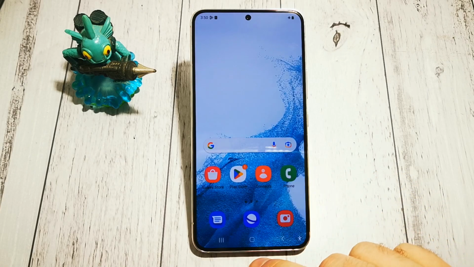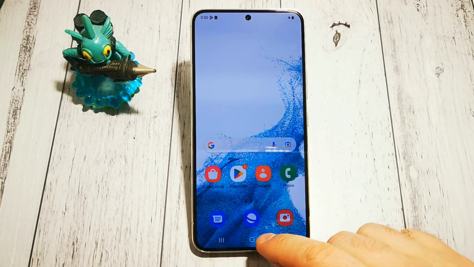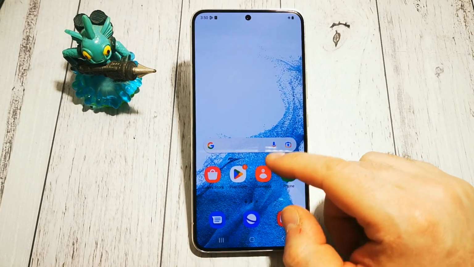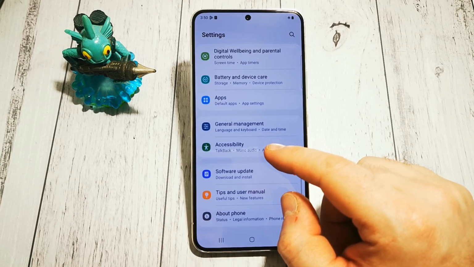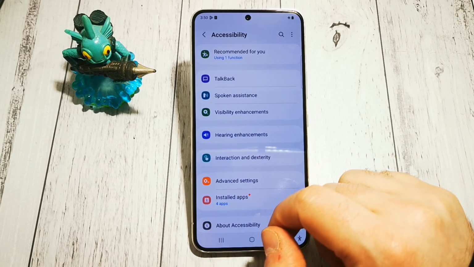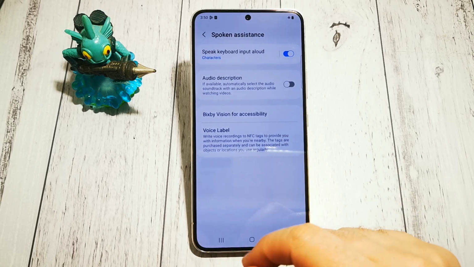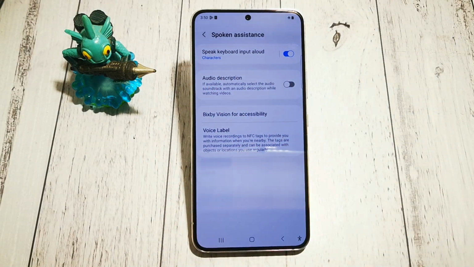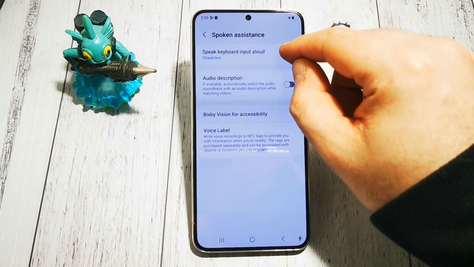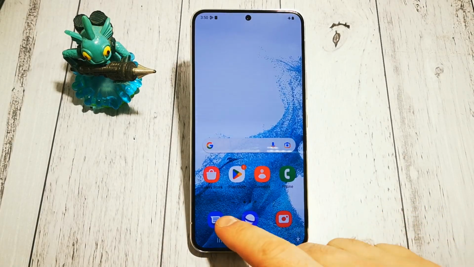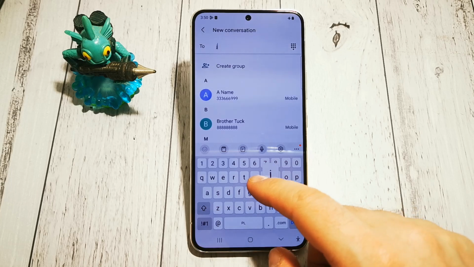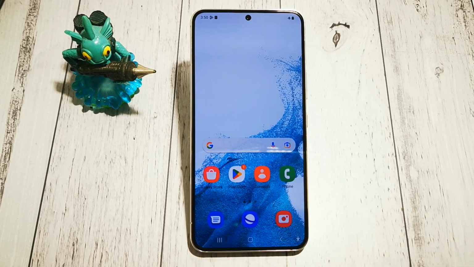as you can see, we have our spoken keyboard input assistance turned on. How to turn it off? We need to go to settings, then we are looking for accessibility options right here, and in spoken assistance, the top option is speak keyboard input aloud. As you can see, it's turned on, so we just need to turn it off, back out, no need to save, and now our keyboard is silent once again.